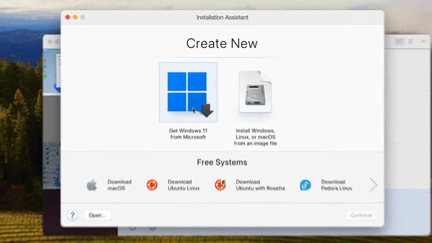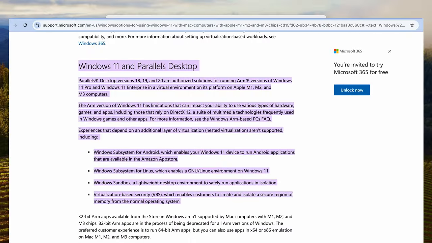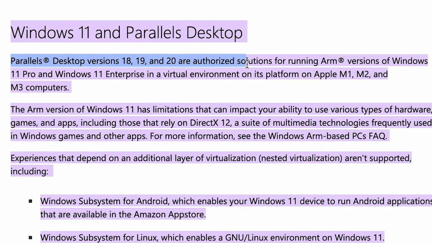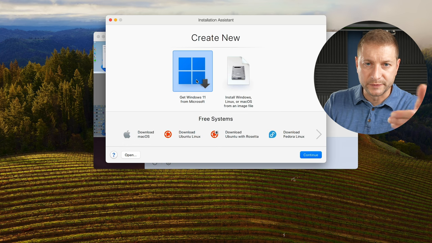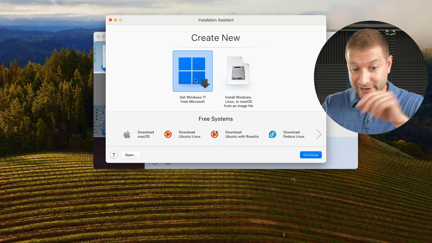It's just a one-click installation, and Microsoft considers Parallels to be the only official source for virtualized machines for running Windows virtually on client machines like this. I've shown detailed steps on this before on the channel. It's pretty easy. I'll link a video down below showing exactly how to do this.